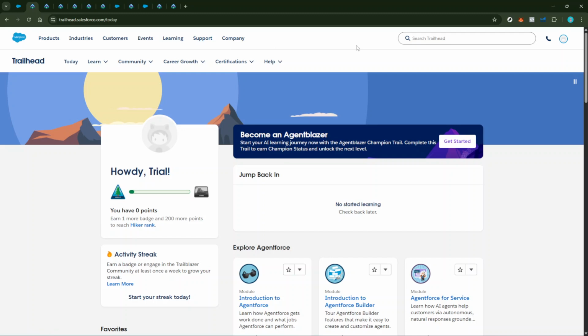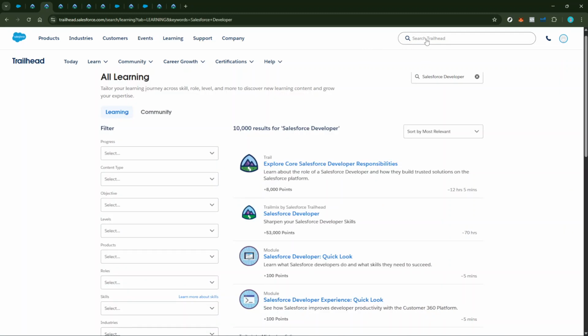Once you've signed up, the next move is to choose the Salesforce Developer Learning Path. This specific path is designed to provide you with the skills necessary to become proficient in Salesforce development. By choosing this path, you align your learning with the skills and knowledge needed to excel in your desired role.